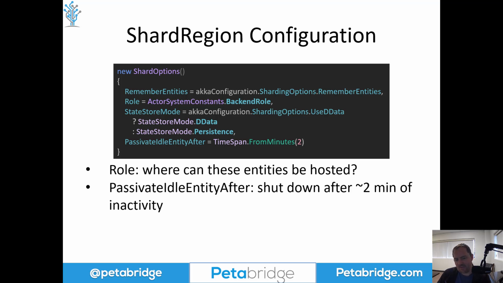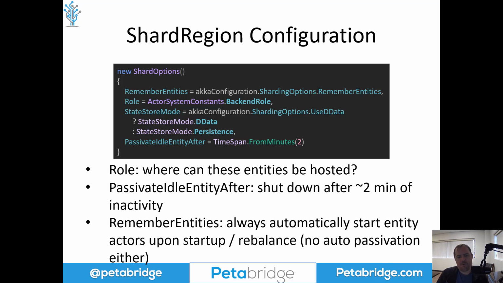Next, we have the passivate idle entity after setting. This is where we determine how much idle behavior from an actor should we tolerate before we shut it down. The default value for this is 2 minutes. That can be changed or configured by changing this setting right here. And then we also have this remember entities setting. If remember entities is turned on, it's turned off by default, then we're not going to passivate actors automatically at all. You'll have to manually shut them down using a procedure we'll talk about in another video sometime.